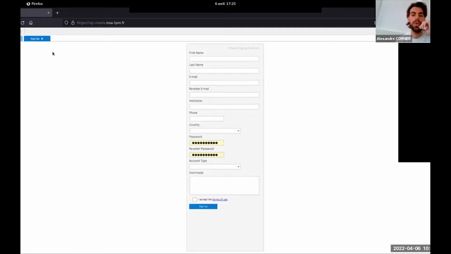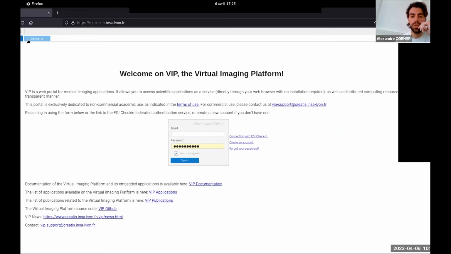And then you will arrive on a new tab. You just have to fill in some classical information like your first name, last name, and so on. The most important is the email part and the password. Once this is done, you just have to click on the sign up button. And then you will get an email at your address with your account activation code that you have to validate. And then you put your email here and your password, and you can sign in directly on the application.